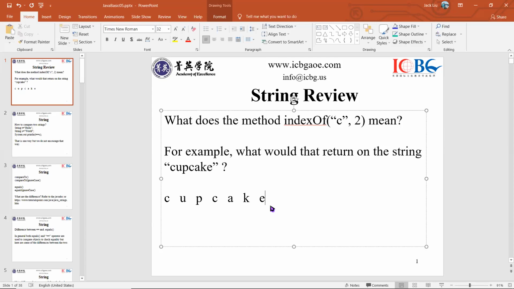So C, clearly the C is what we're looking for, right? So indexOf C, we're looking for C's in our string. I added some spaces here, but it's actually just on the cupcake. I just spaced it out for us to look at, but it's correct. If there are actually spaces in between the letters, then it would make a difference. But anyways, indexOf C.